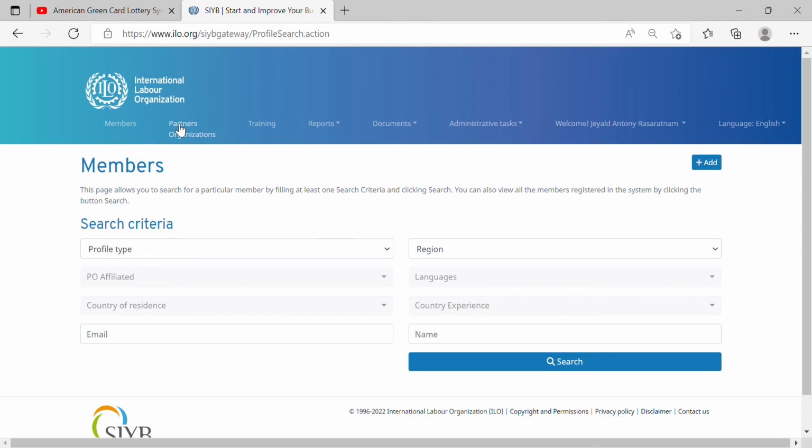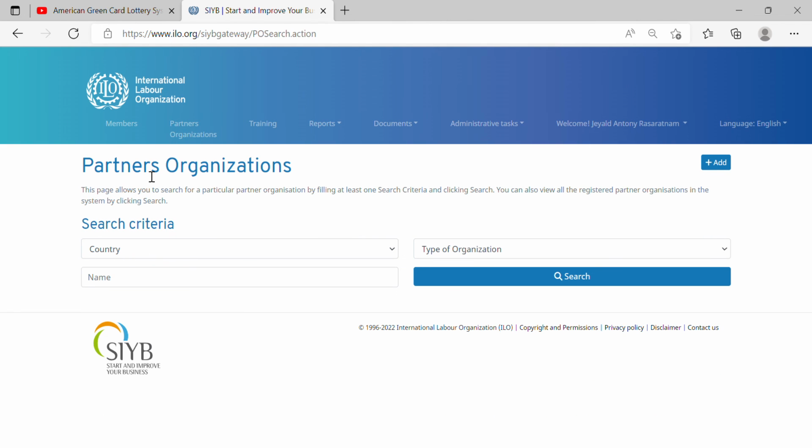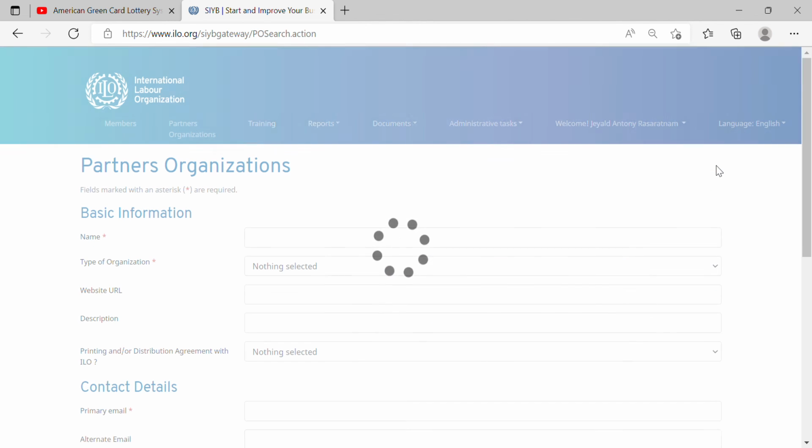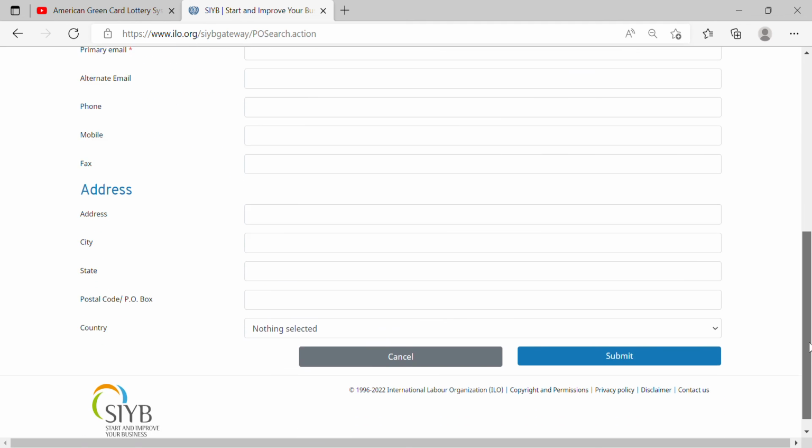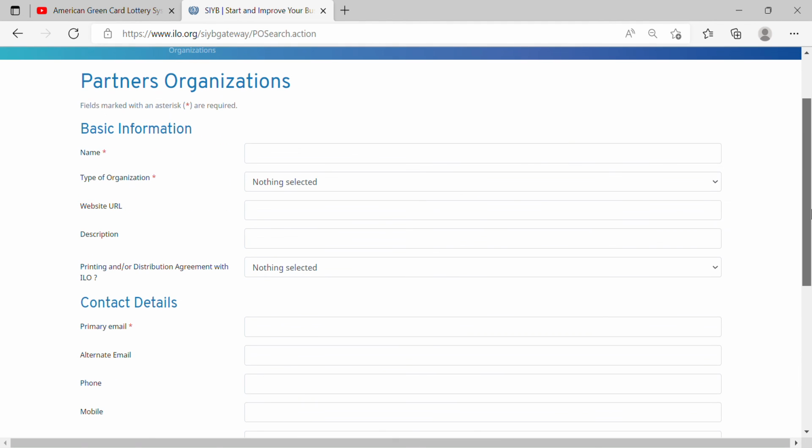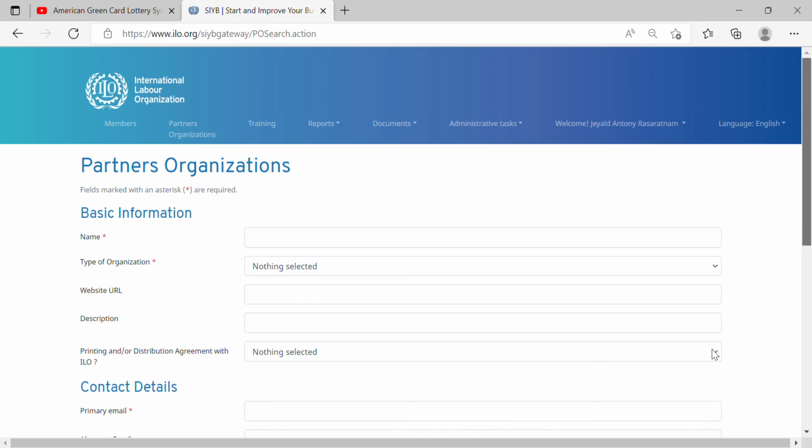If you are a partner organization, you have to come here and add your partner organization, again with the add button, and put in all the required details. I don't want to spend your time because it's very easy, so just submit. Then your partner organization name should be registered with the SIYB gateway. All right, the final one: administrative tasks.